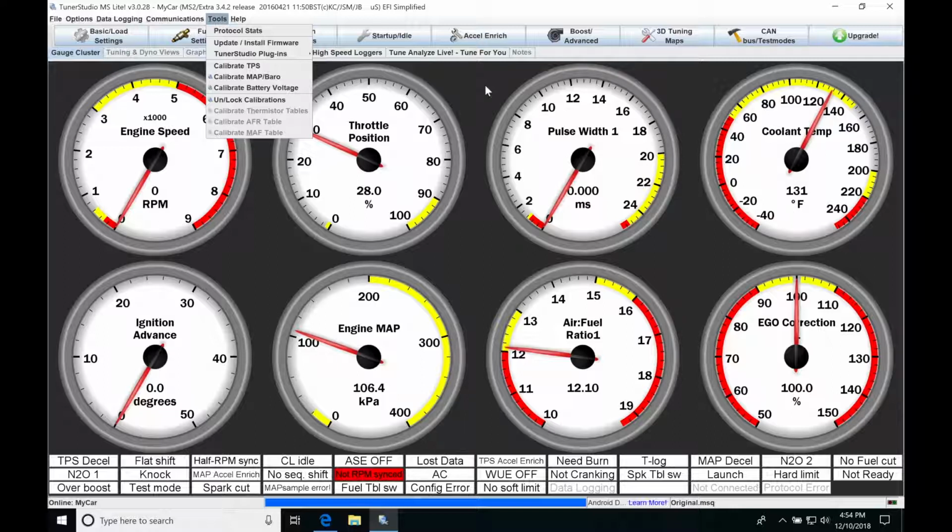So let's jump out of this and go into our tabs up top here. This is where we go into our tuning settings to do our actual tuning.